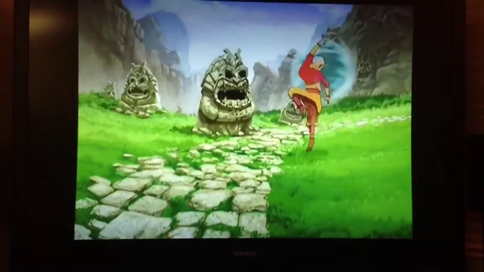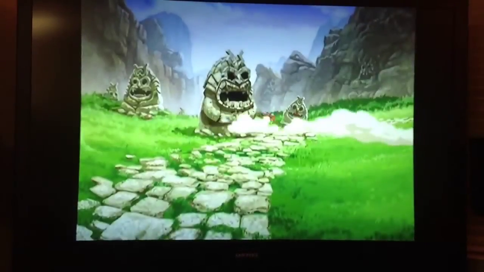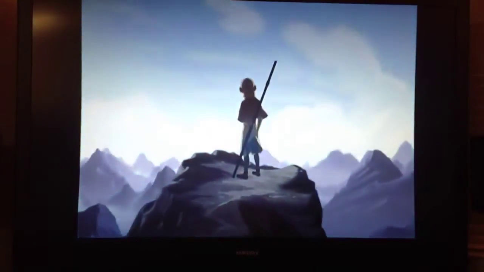100 years passed, and my brother and I discovered the new Avatar, an airbender named Aang. And although his airbending skills are great, he has a lot to learn before he's ready to save anyone. But I believe Aang can save the world.